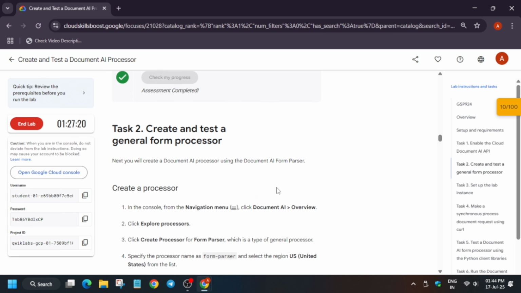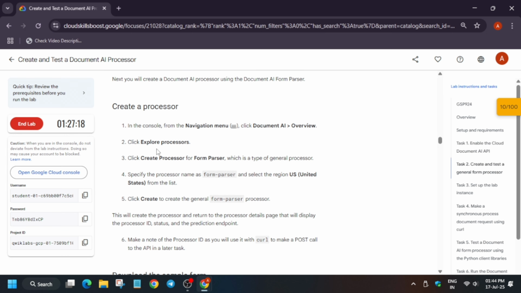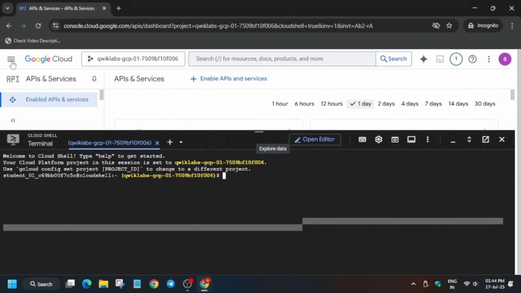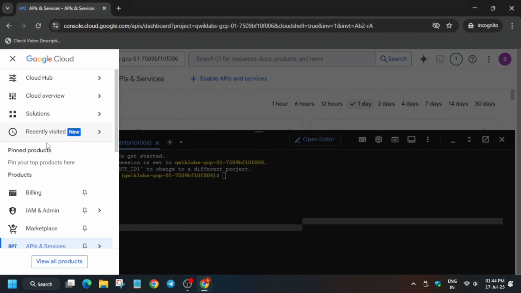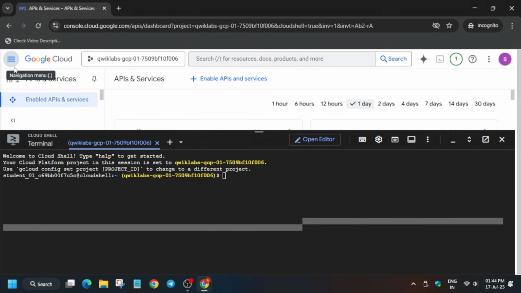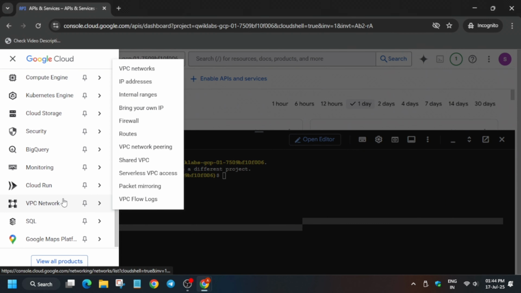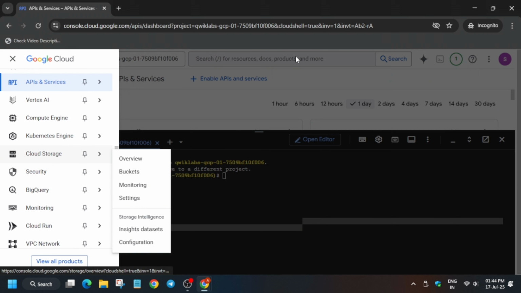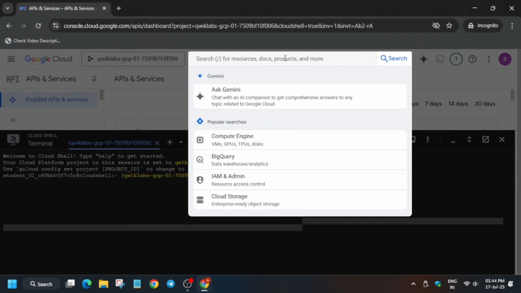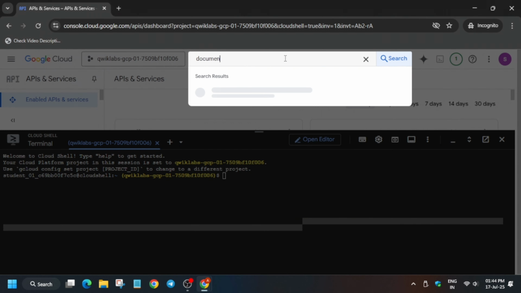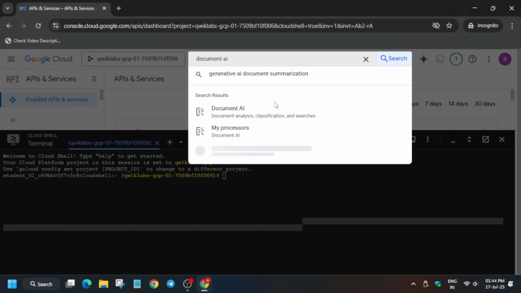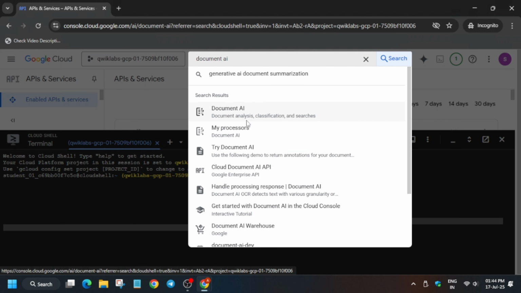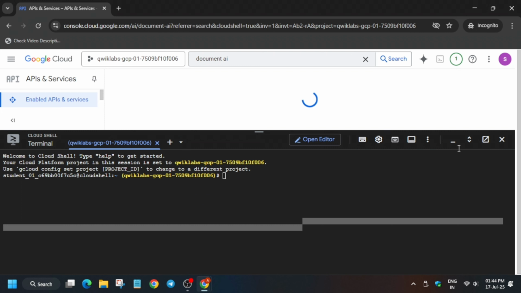Now second part, we have to create a processor, basically a processor named form parser, and we have to upload a PDF to it. From the navigation menu, if you are able to find it, you can just select it like this. In case it's not visible, go to the search box and type Document AI. Just select that one, click over it and wait for the page to fully open.